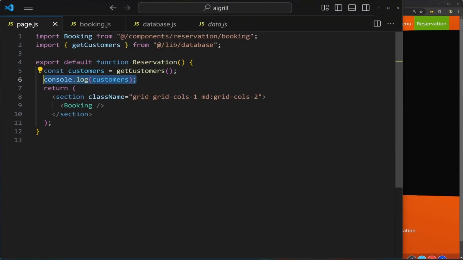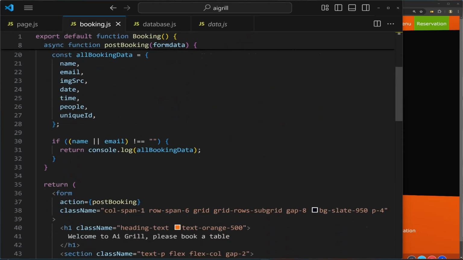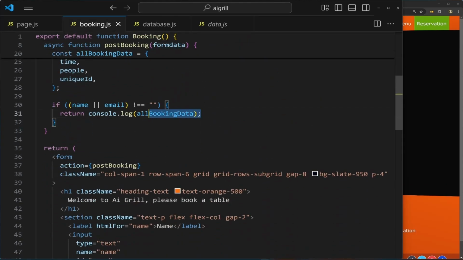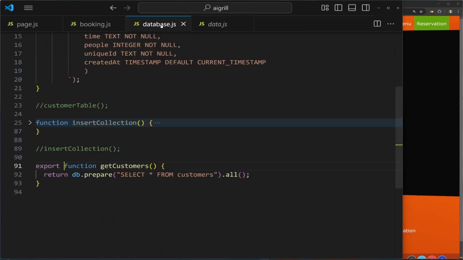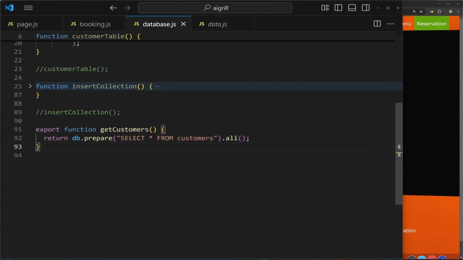We need that information. It means we can now post data to these customers from our booking page. We need to create a function where we can post our data to the customer table. For that, we also need to go back to our database and create a new function which can insert the data. We have created an insert function, but that was just to insert some dummy data in the database, and that is not our real query.